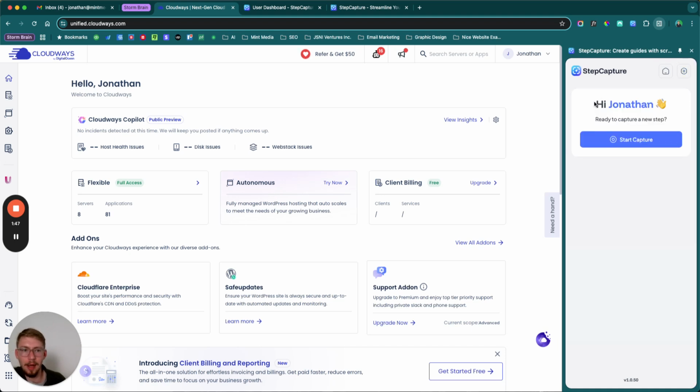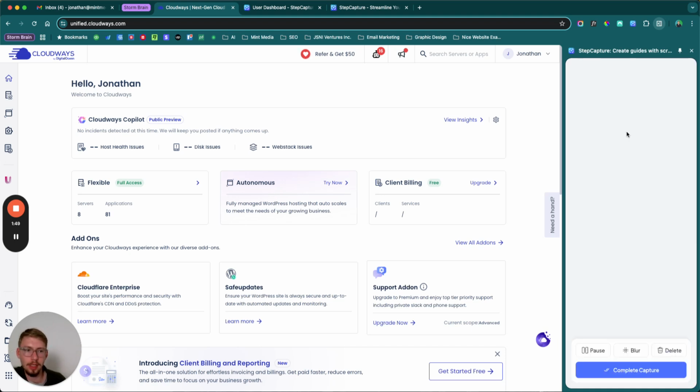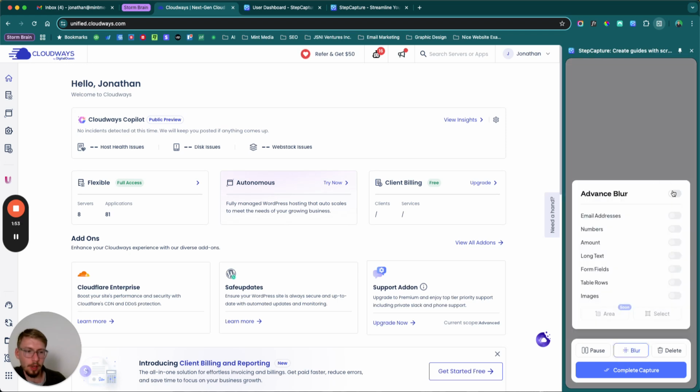Now, let's say you're ready to capture and create this guide. You click on StepCapture. Let's say in case any emails come up, we want to blur those. So let's dynamically blur that. You can blur images, right? It'll auto blur imagery, etc. There are also some other blur options that I will explore in a separate video.